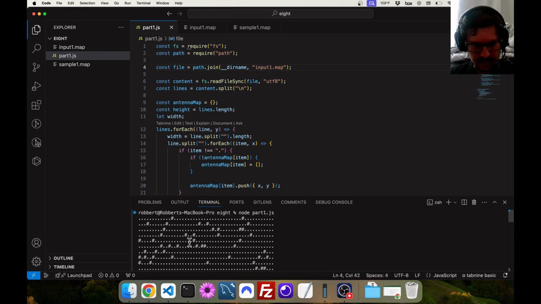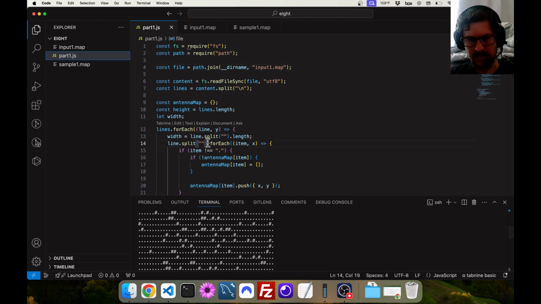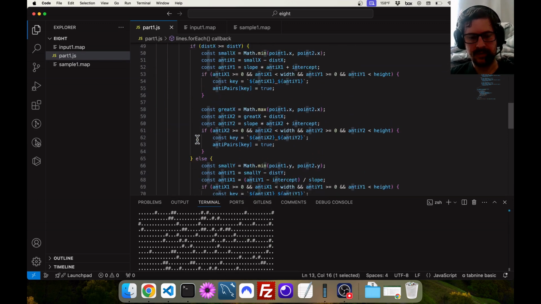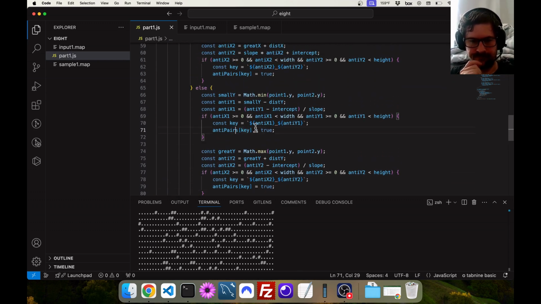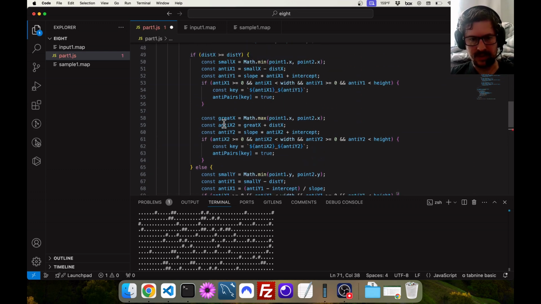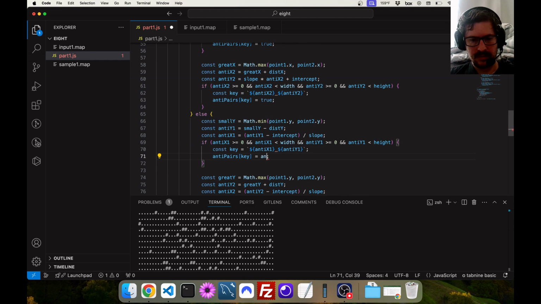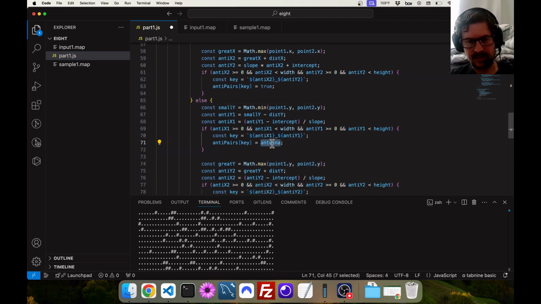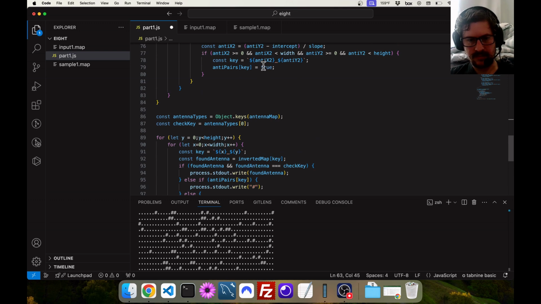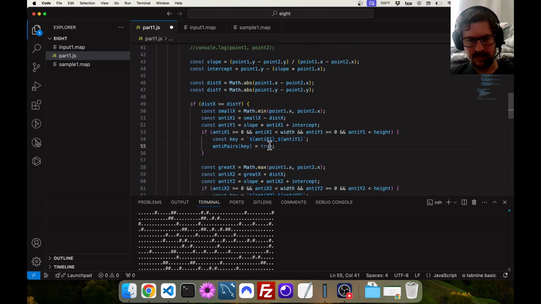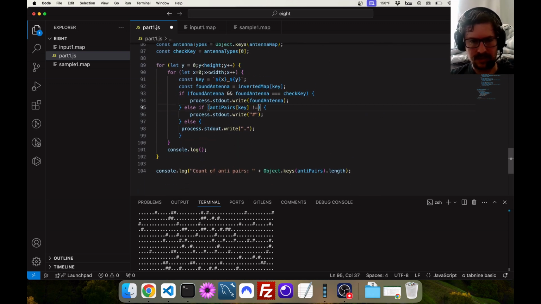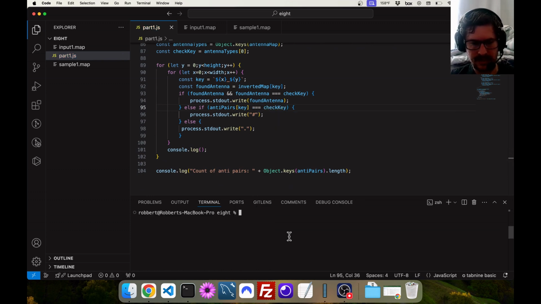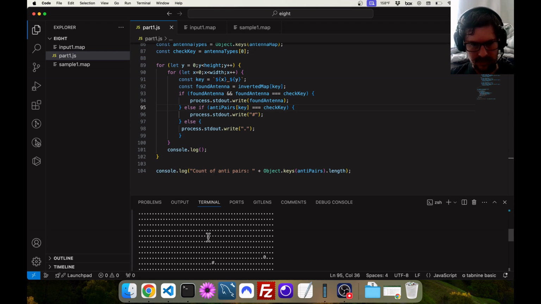Okay, so this, oh, you know what? That's actually a bit of a problem too, because we're printing out all of these things. We're going to actually just set this equal to our antenna then. It doesn't actually matter what it's set equal to, so we can totally use that as a value. And if we do that, then we could say, if anti-pairs.key does equal check key, because we only want the ones for that. Okay, cool, so we get a couple.